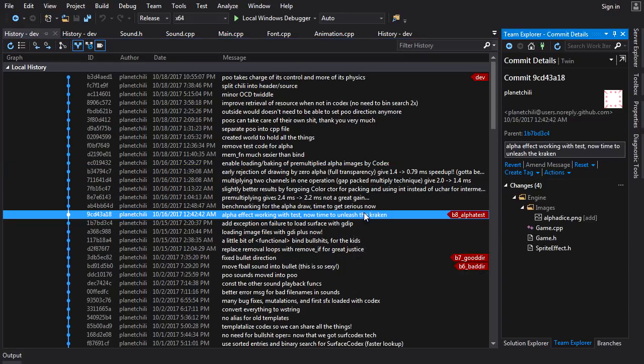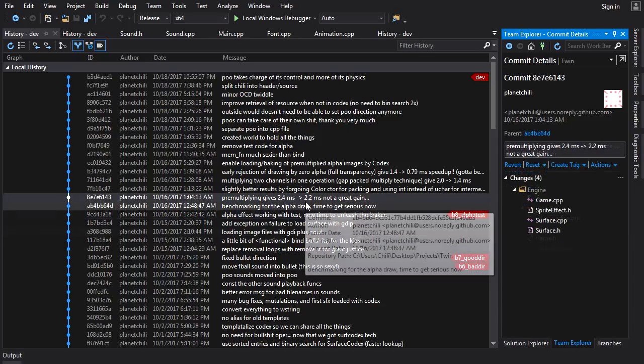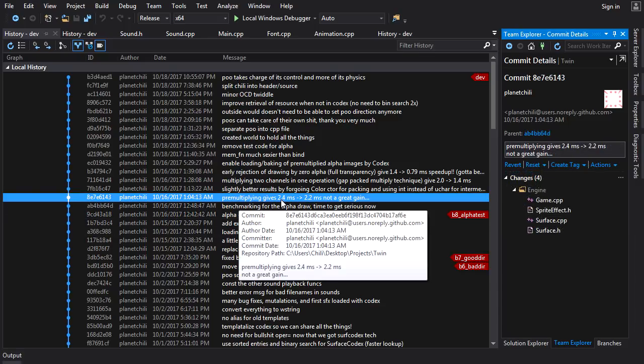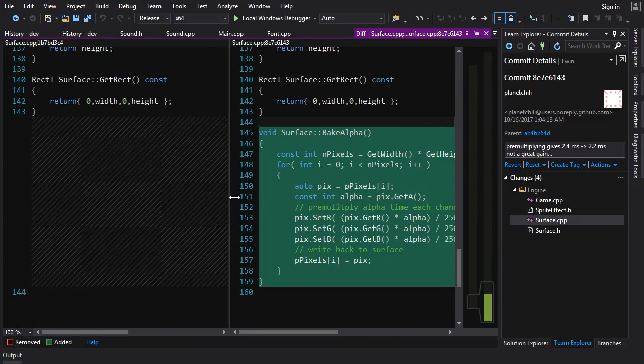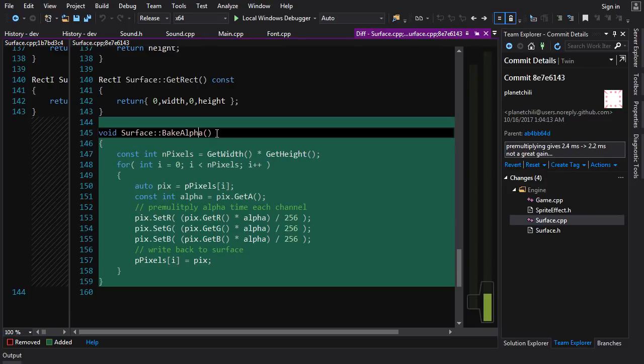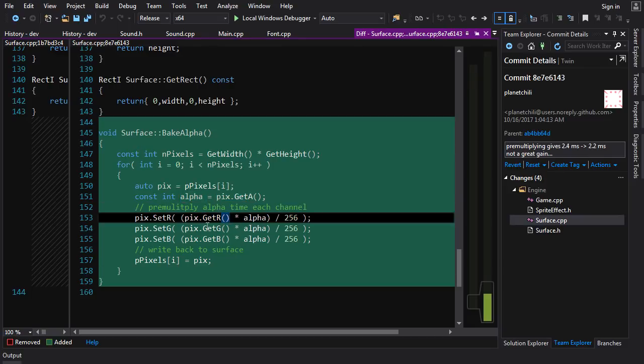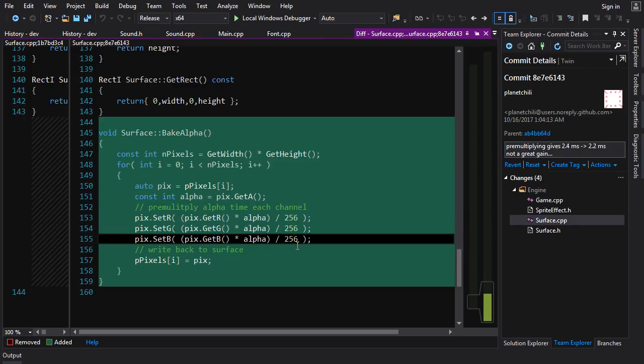Now, there's one thing I missed in my explanation. When I explained pre-multiplying, I said we had to bake the sprites, but I didn't show you the function for that, and that's right in here in Surface. I don't optimize it or anything. It's a very simple bake alpha, and it extracts the alpha channel, then multiplies RGB by alpha, divides by 256, and writes it back. So this is the pre-multiplication. You have to bake any sprites that are going to be drawn with alpha.